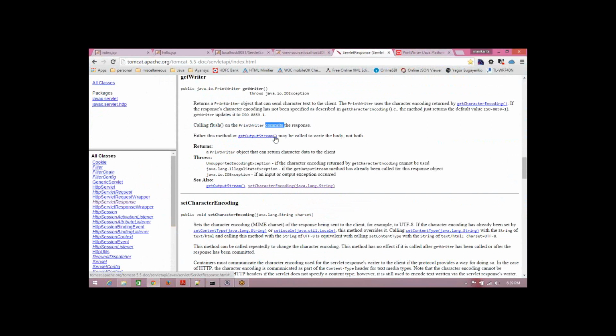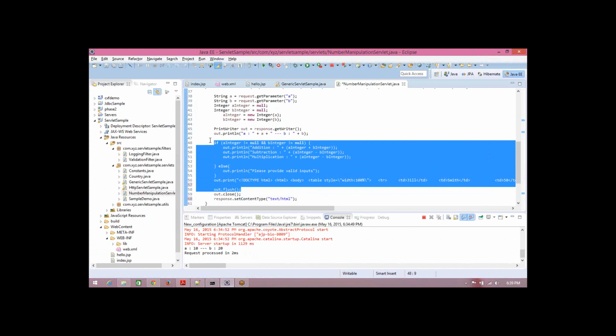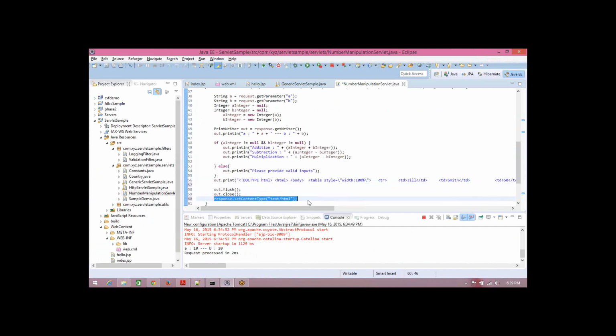What is the word commit? Commit means it will send the response to the client. So it commits the response to the client. Okay. So without setting any content type, I had set this content type after close, right? That's why it hasn't affected, because all the data is already committed to the client. So before committing to the client, I need to specify some content type.